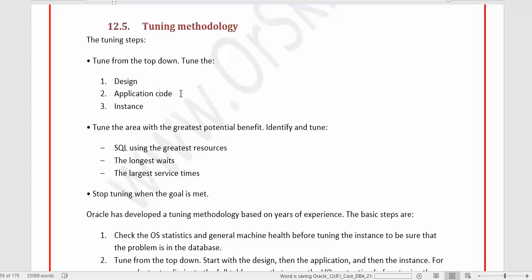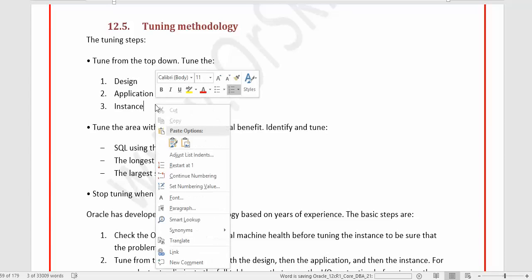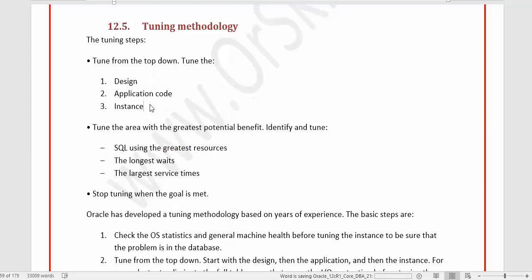Then you check if you can tune your application code. Application code is nothing but your SQL tuning. Most of the application code handling is nothing but SQL tuning. See if you can first help in addressing SQL tuning. And if that is not the case, then you go with instance level tuning.